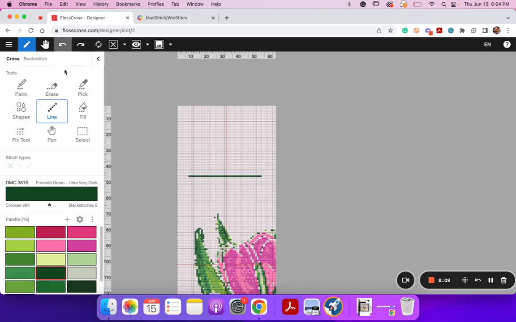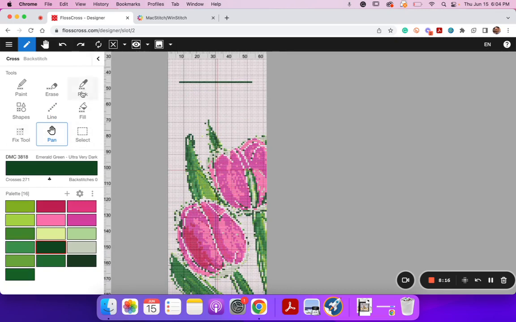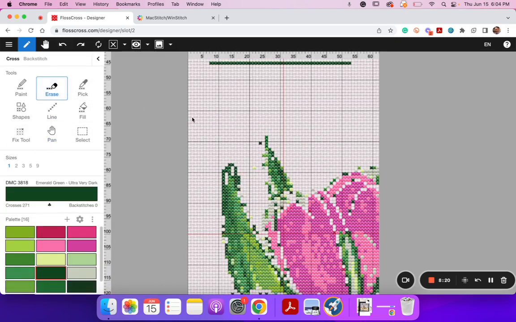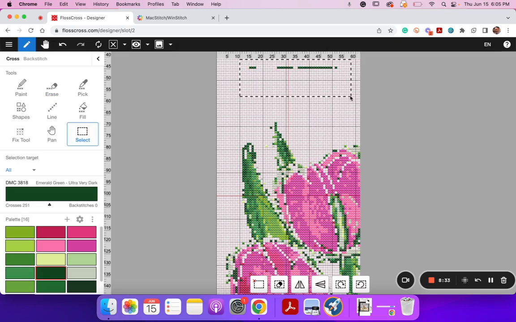So just a lot of different options to play with these very basic tools. Of course, we have the pan tool. And then if I want to erase, let's say I want to erase a line, I just hit the eraser, and it will erase different colors. Whatever I'm clicking on, it will erase. Now, say I want to hit select, I can hit select, and I can select all those. And then I can erase them, just like so.